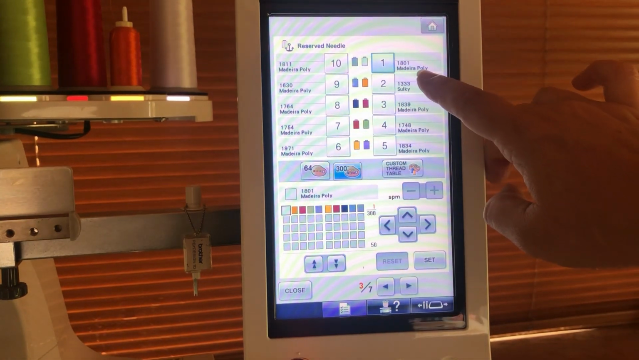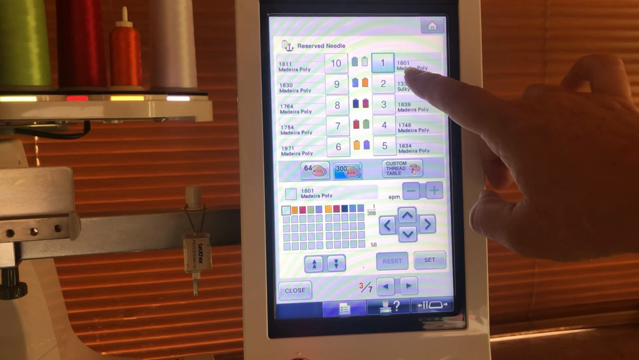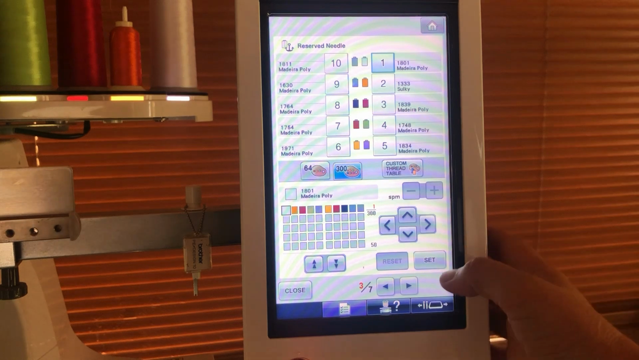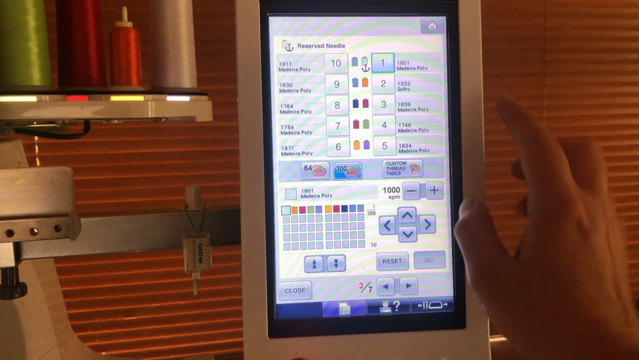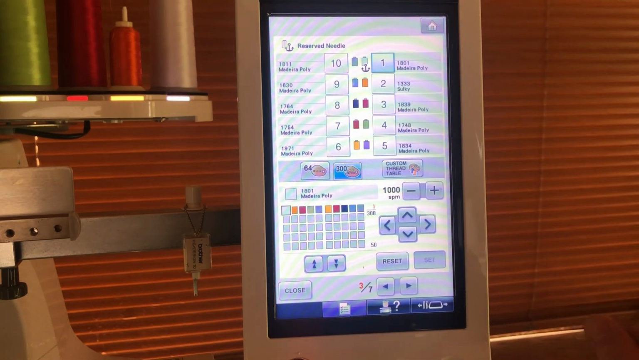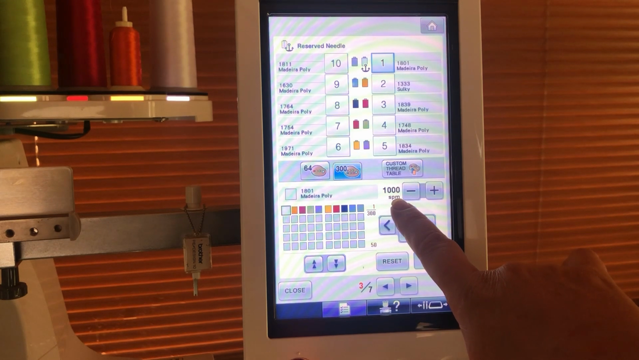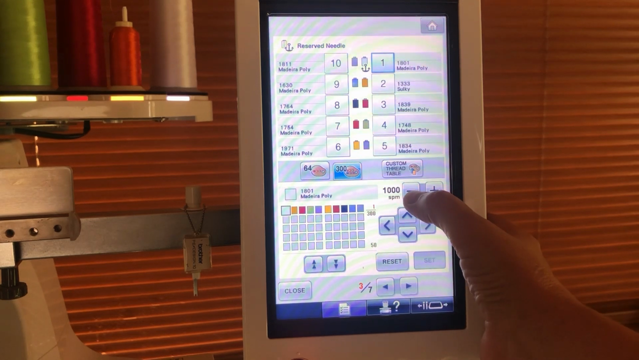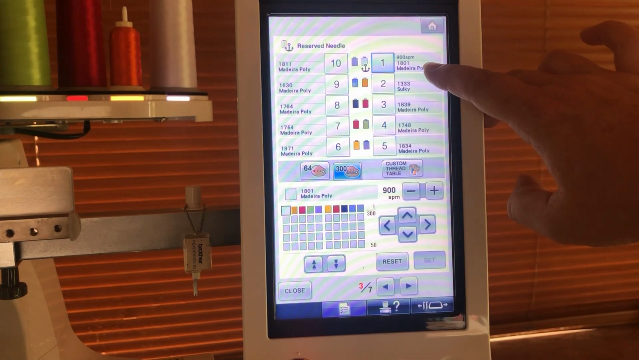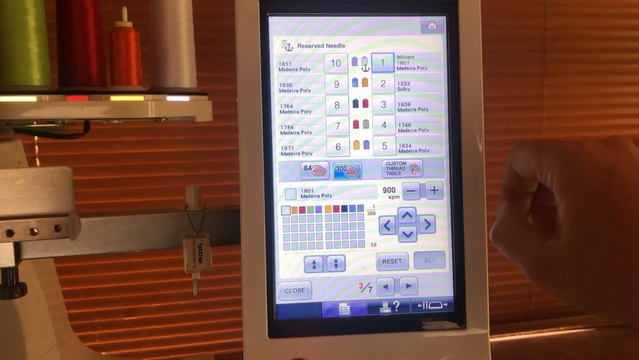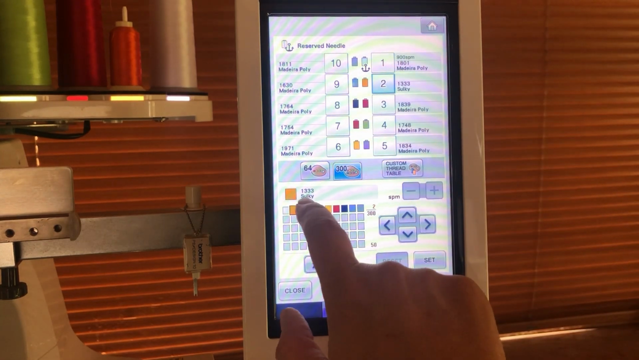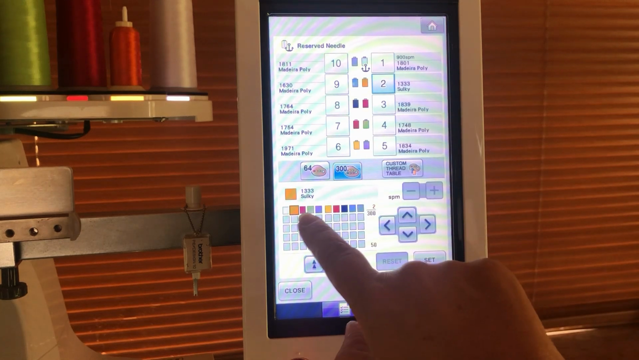So we can see here on needle number 1 we've got number 1801, the Madeira poly, which is white. If we want to anchor that now, we can just click set and it will give us the little anchor sign. Also, we can now change the stitches per minute by using the plus and minus signs. So we can change the stitch speed to be 900 stitches per minute for that one. If we then want to go down to number 2, we just need to make sure that we're on the coordinating colour on this chart as well.